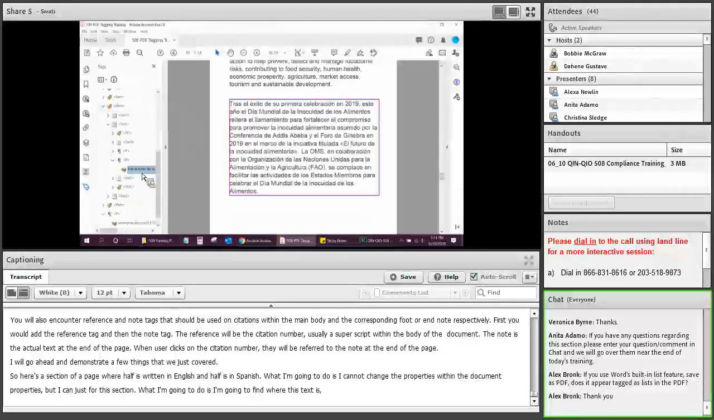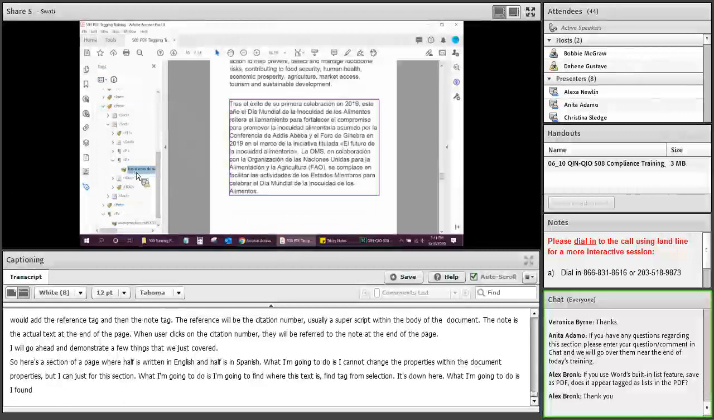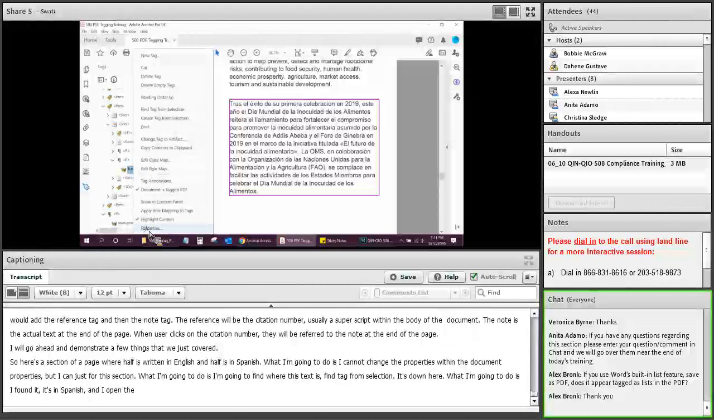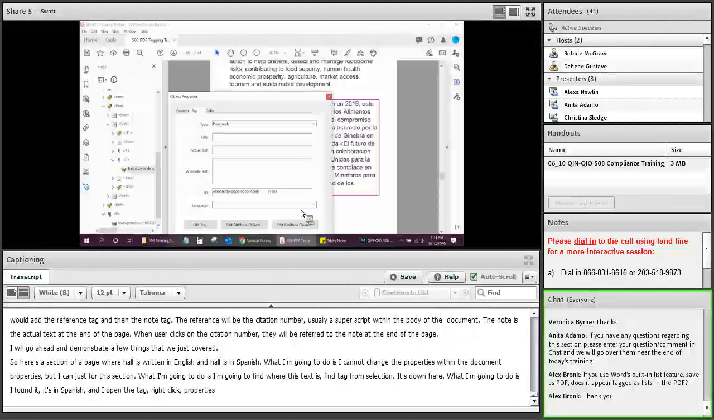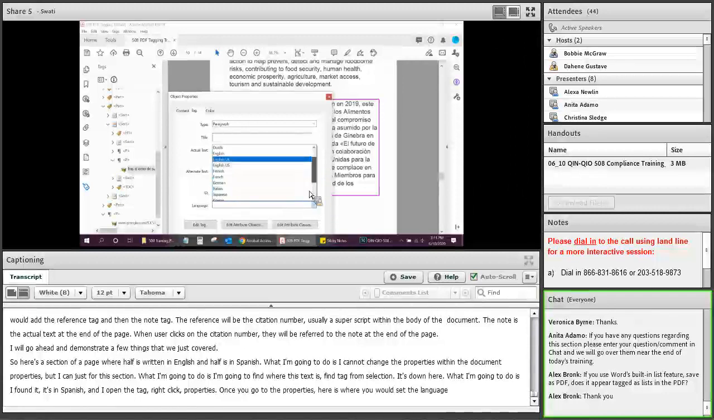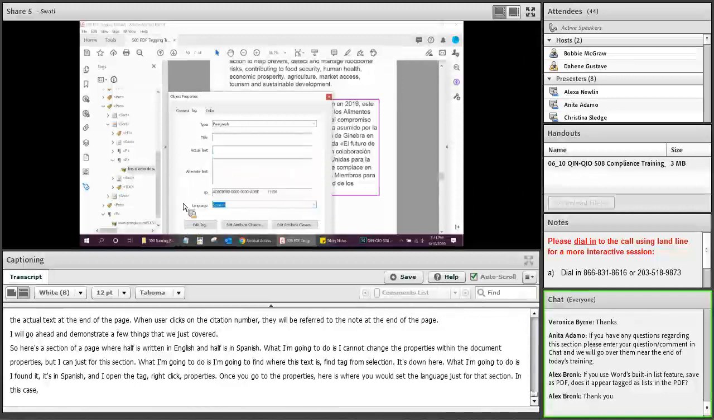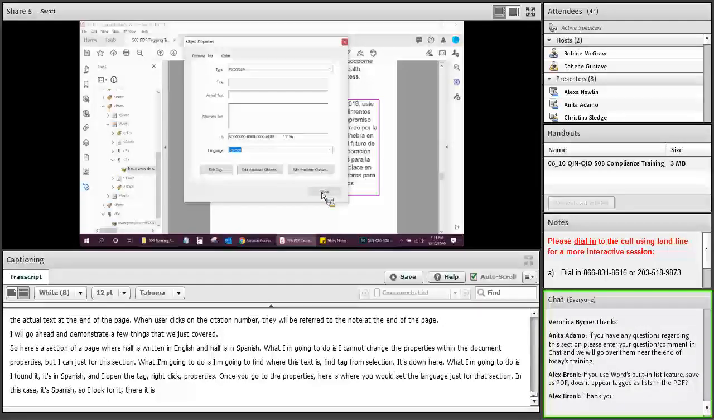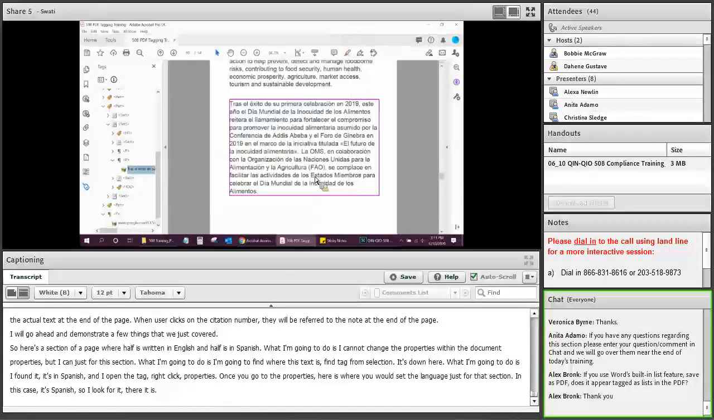Find tag from selection, it's down here. I found it, it's in Spanish, and I open the tag, right-click, Properties. Once you go to the properties, here is where you would set the language just for that section. In this case, it's Spanish, so I'm going to look for it. There it is. Then you always save it, and you close. What this does is when the screen reader is reading it, it'll switch from English to Spanish. That's what that does.